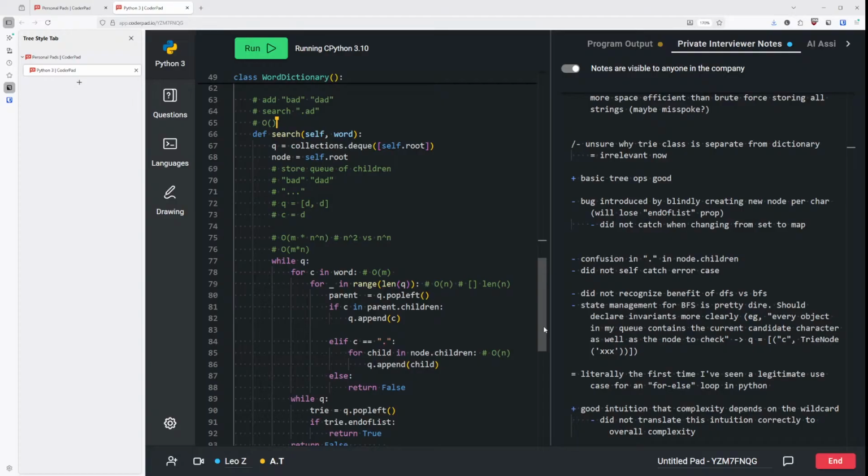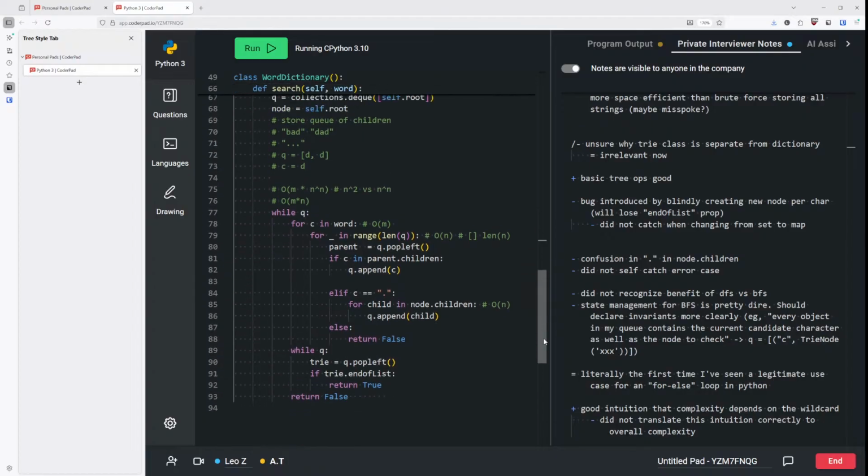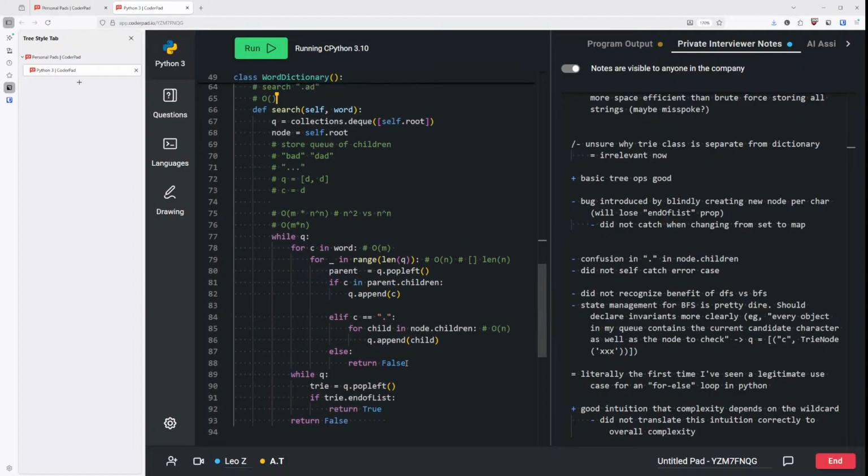I wouldn't say that's a key thing. I mean, you can use BFS for this problem, but you just did not implement it correctly. This is not a correct implementation.